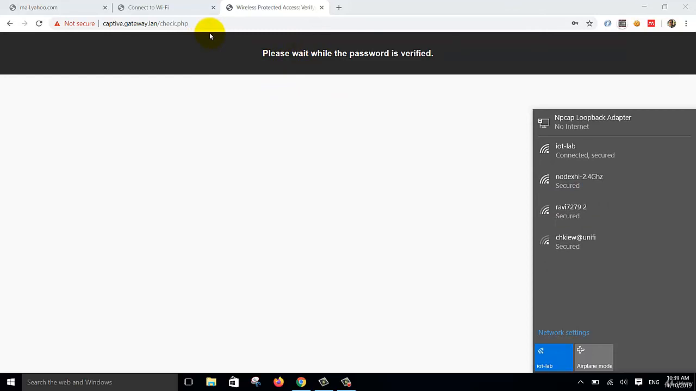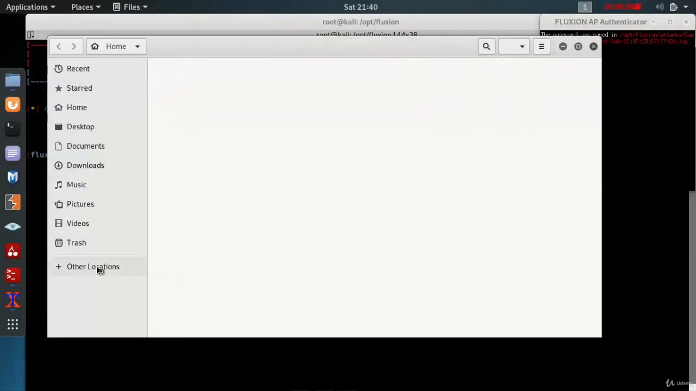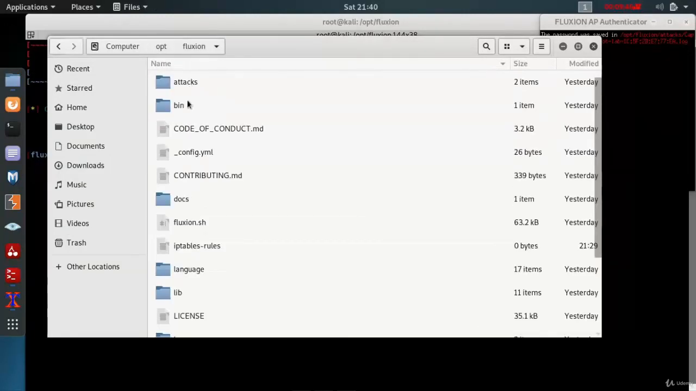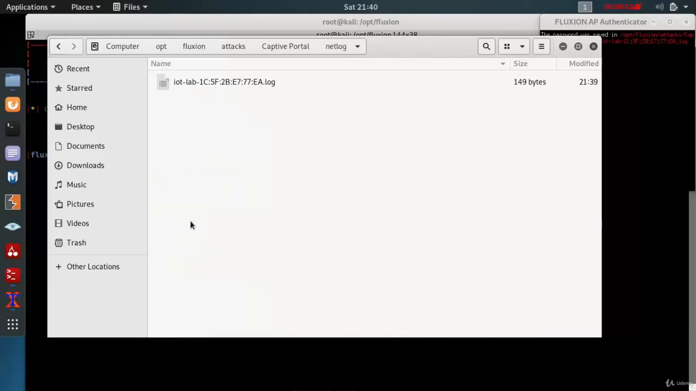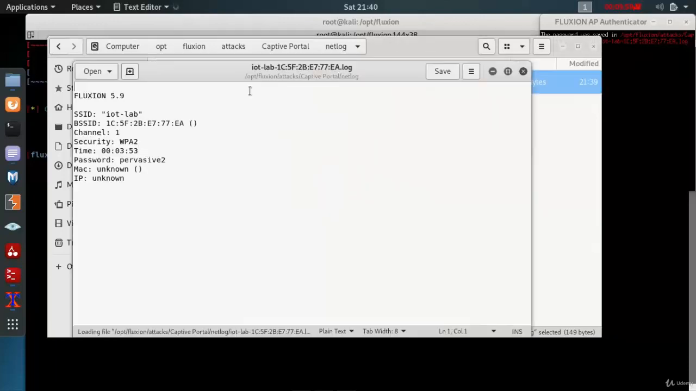So if you head back to the attacker machine, the Kali machine, you will see now all the windows have closed except the one window here, and it informs you that the password was saved in this file. So the file is opt Fluxion attacks. So let's open the file, go to other locations, computer, look for opt Fluxion attacks, captive portal, netlog, and open this with right click and open with text editor, and you should be able to see your password here.